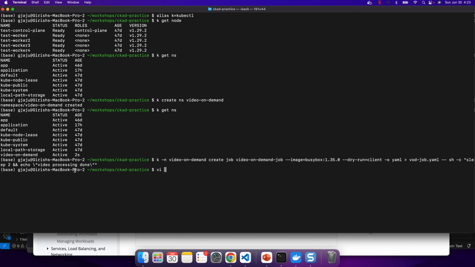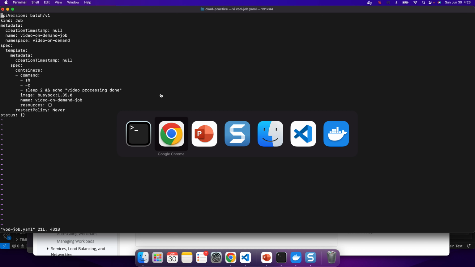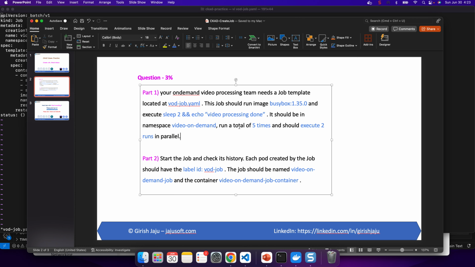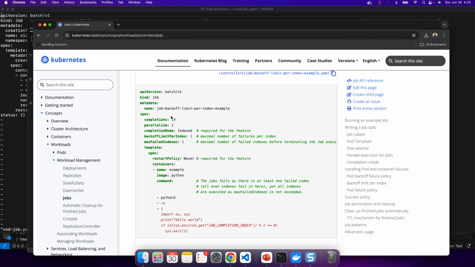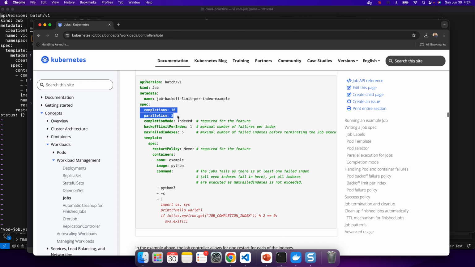Okay, my file should be created, so it's going to be vod-job.yaml. Looks good. So now let's go back to the documentation and see what we need for the completion and the parallelism. So it says it should run for a total of 5 times and execute 2 runs in parallel. Okay. To do that, we have to copy these 2 and modify them. So completion means run it 10 times here, parallelism running 3 pods at a time, not more than that.